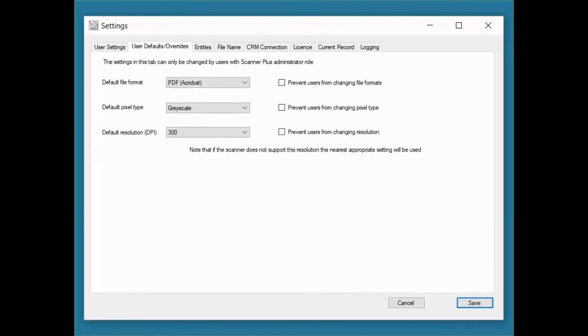The User Defaults tab allows an administrator to specify the defaults for all scans for all users. This can also be used to prevent a user from changing them. For example, your organization policy could be that you have PDF as the default scan format, and ticking this box here means that it will force it to be that for all users.